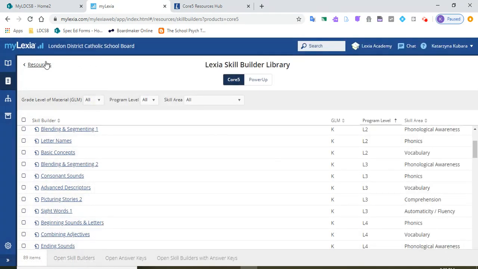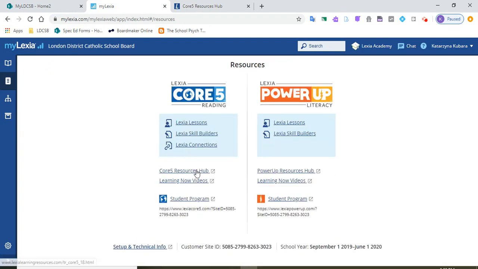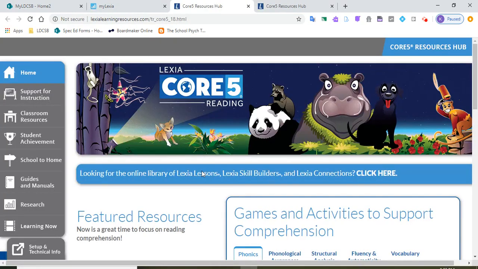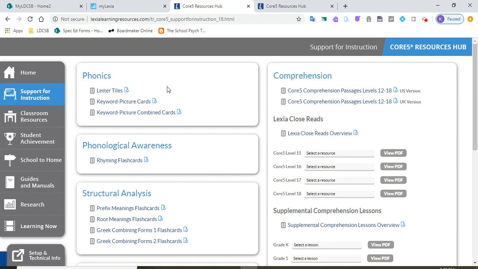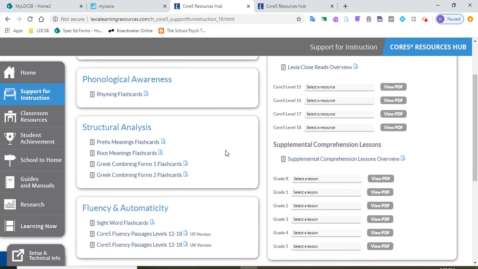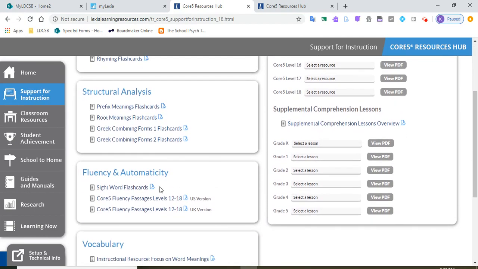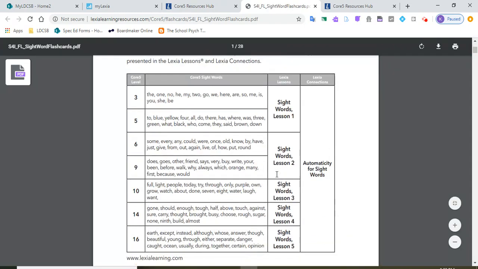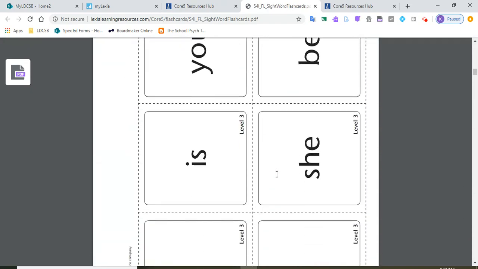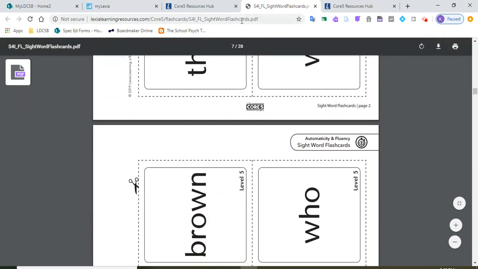Okay. If we click on Core5 Resources Hub, it will open up a new tab. And if you click on Support for Instruction, this is where you'll be able to find resources to help with your lessons. So there's letter tiles, keyword picture cards, rhyming flashcards, sight word flashcards. So let's just take a look. Okay, 28 pages of sight words that are ready for you.